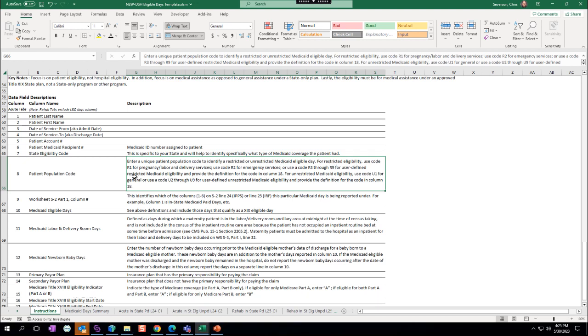If it's restricted eligibility, they want an R-type code. So R1 should be pregnancy or labor and delivery services. R2 should be emergency services. And R3 through R9 you can use, and you can define what those are for other Medicaid eligibility. You just have to provide the definition for that code in column 18, the comments column.